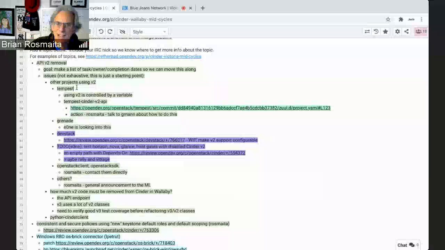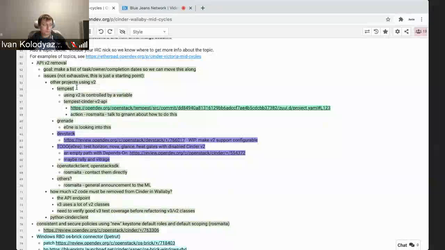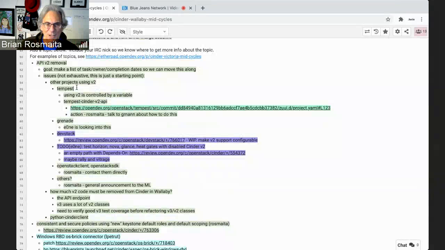So there was an announcement earlier about removing V2 support from the Python Cinder client this cycle. So it shouldn't be a complete surprise that we're removing V2 from Cinder, but I'll make that explicit. Okay, so as far as notifying or impact on other projects, I'm sure there's going to be something that'll break, but we've got the major stuff covered, so I think we're good.